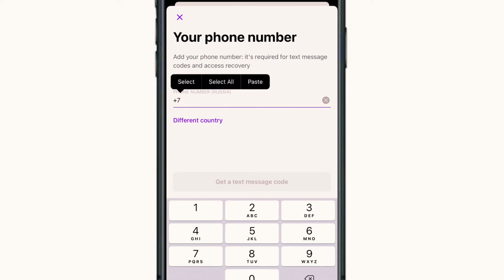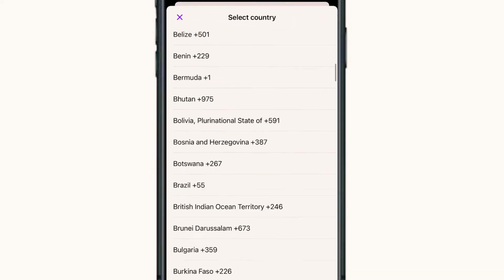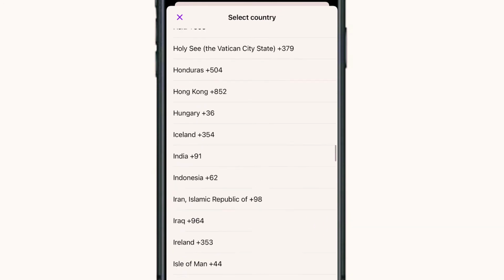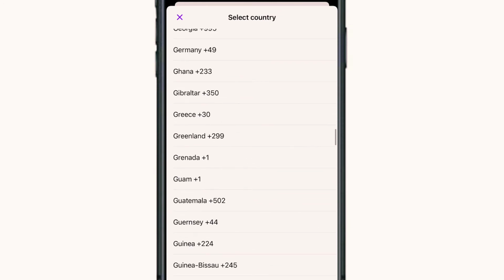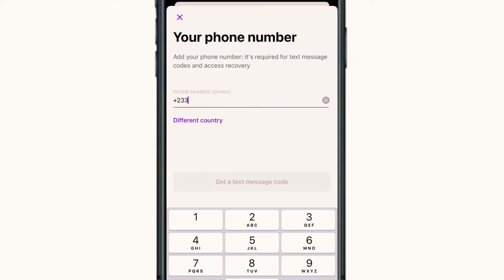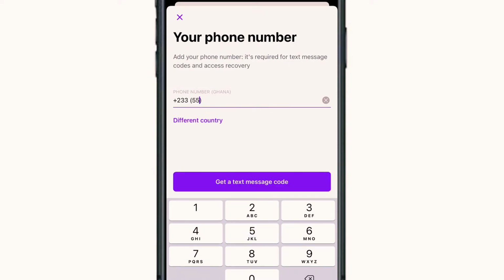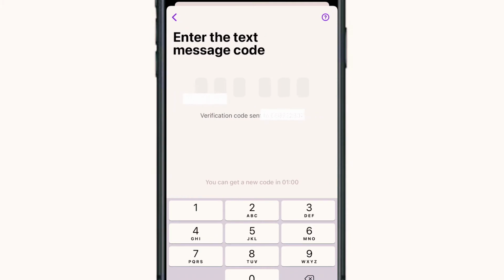Okay, the country code for Russia is +7. So, we are in Ghana, so let's choose +233. If you're in Nigeria, +234. If you're in South Africa, +27. Okay, now, insert your number. A verification code will be sent to your number.